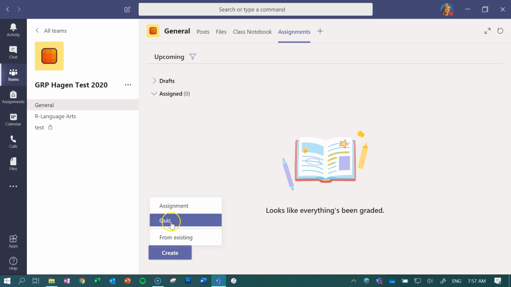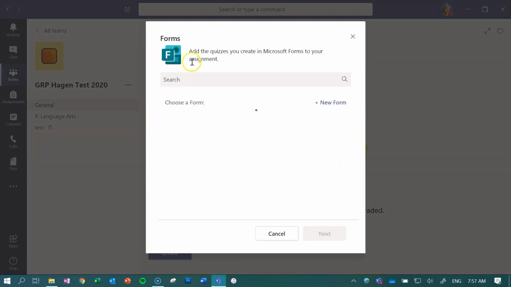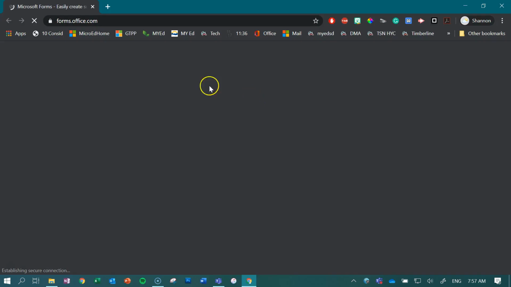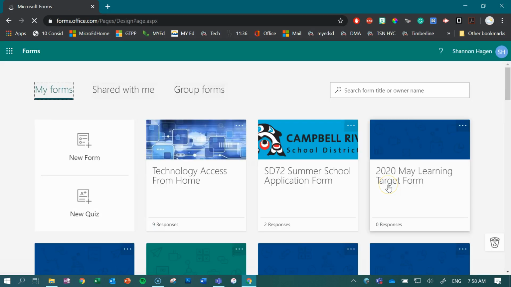It allows you to create a quiz. The quiz, once you click on there, opens up Forms, and you have to be careful because if you don't specifically click quiz format in Forms itself, it actually just creates a form. And within here, you need to select a new form or a new quiz.